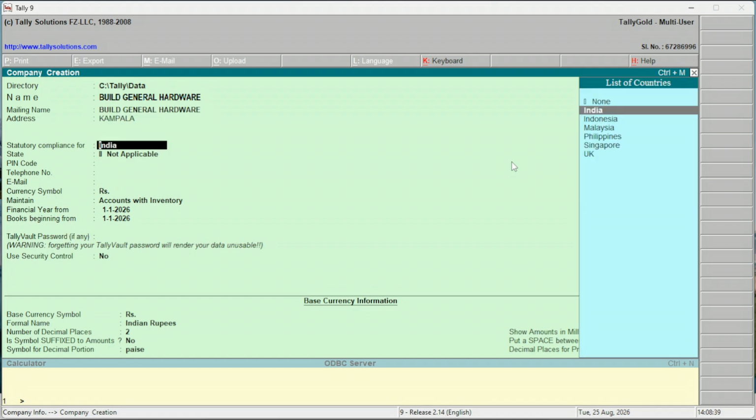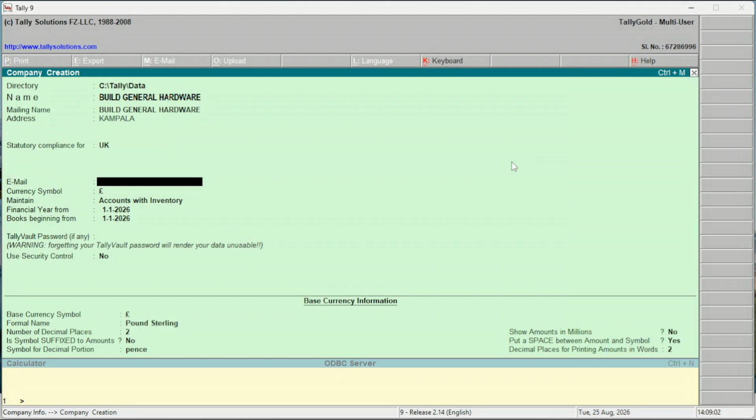So they want me to put statutory compliance. So you choose the country of your compliance. You see here they give us only a few of them. Uganda is not part of them. However, in Uganda, our tax laws are similar to UK laws. So you can choose UK as your statutory compliance. However, you can also choose none. It is here. But for Uganda, it's better to use UK.